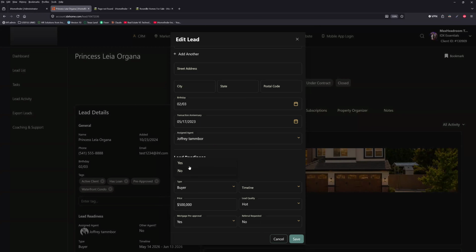Are they working with another agent? We're going to change this to yes. We're going to change this to being a seller. We're going to change the timeline to 60 days. We're going to change this lead to warm. I would say a 30-day lead is hot, but this is warm. We're going to change this to $900,000.